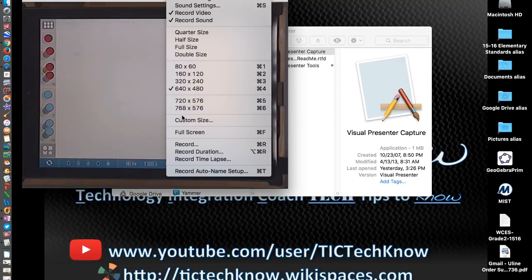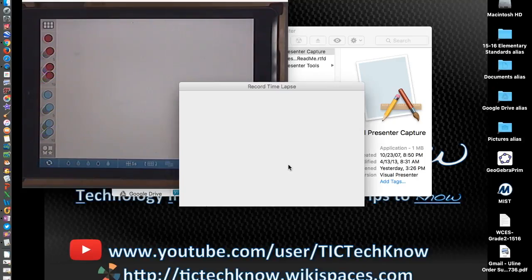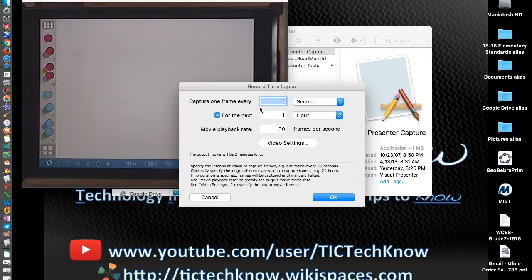The third option, which is really awesome, is record time-lapse. This one lets me take a time-lapse video, and all I have to tell it is how often to take a picture, because video is moving pictures, how long to record those pictures over, and then how many pictures it's going to take to make 1 second of video.